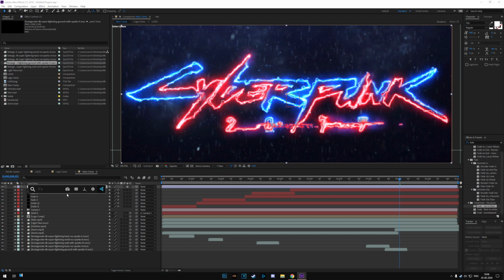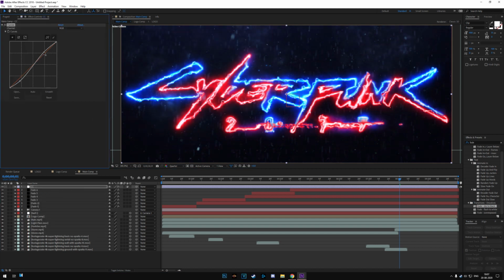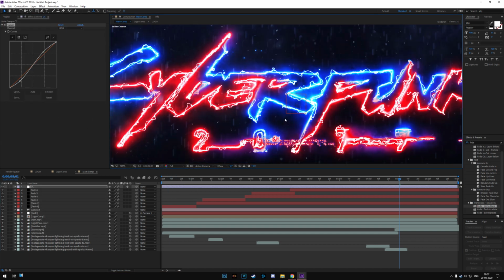Make an adjustment layer, and add curves to it, and adjust according to your liking. And now our lightning intro is complete.